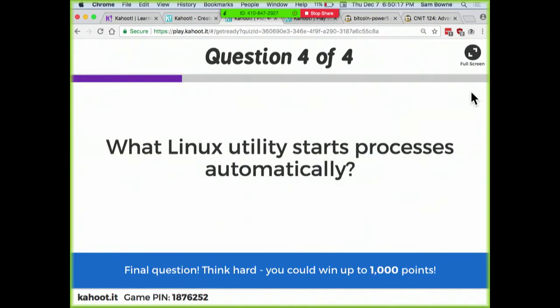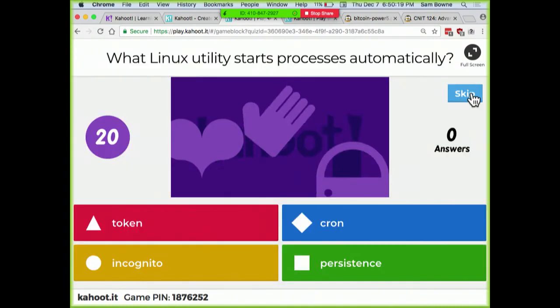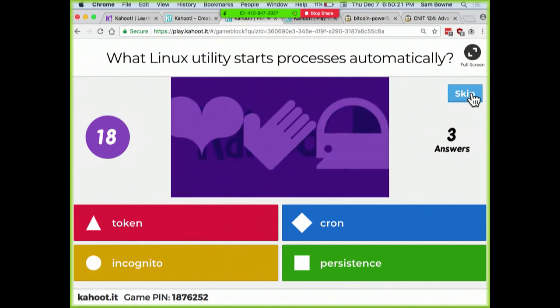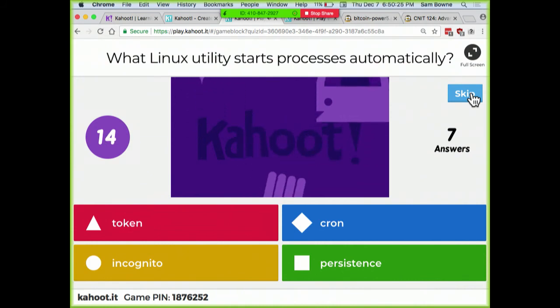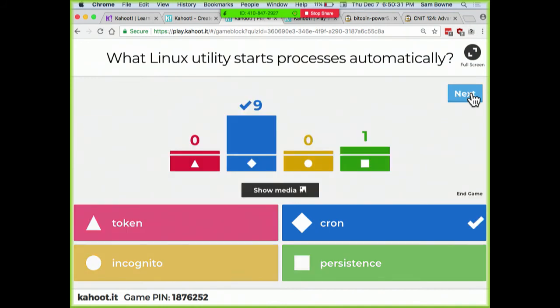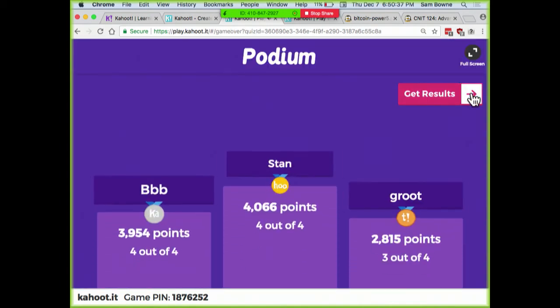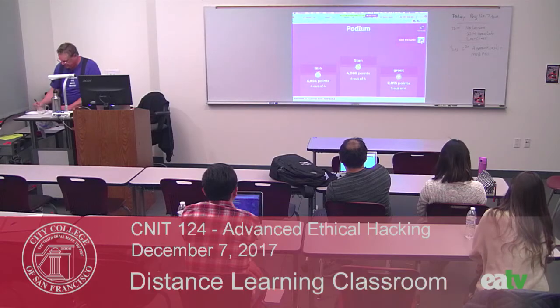And what Linux utility starts processes automatically? All right, that's cron. In Windows, it's called scheduled tasks. Does the same thing.